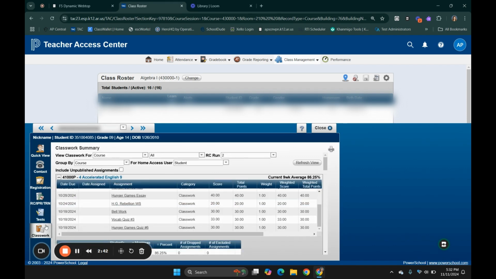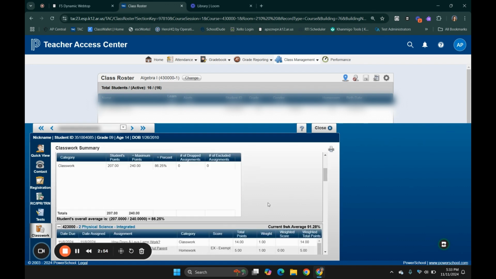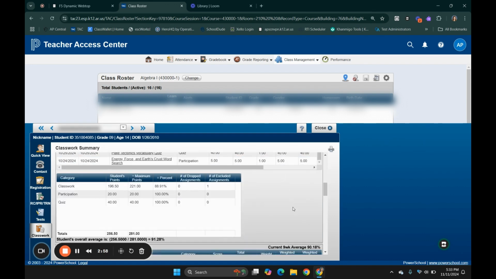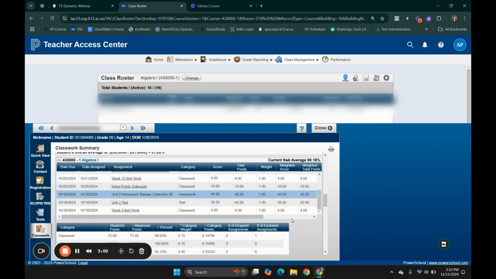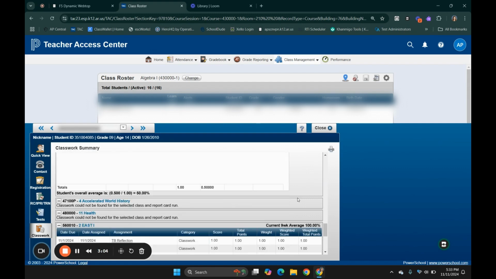This classwork tab is very important. So say that the student is failing your class and you want to see how they are doing in other classes, you can click this classwork tab and you are available to see all of the student scores for other classes, their grade, for every single one of their classes. And you can even print it out for them if they request it. So as you can tell, just scrolling down.